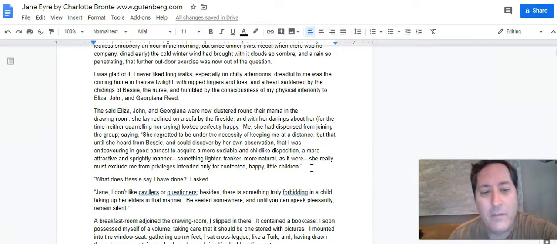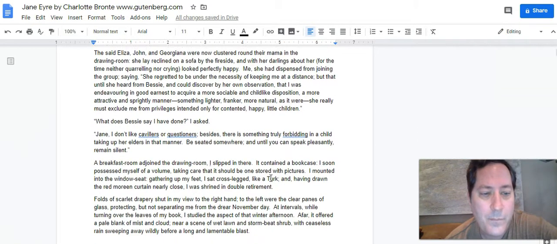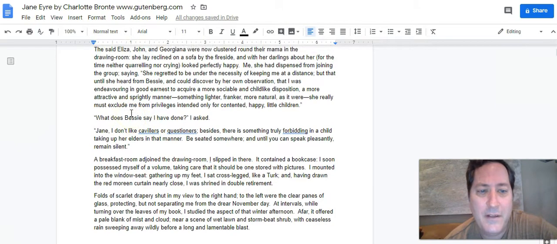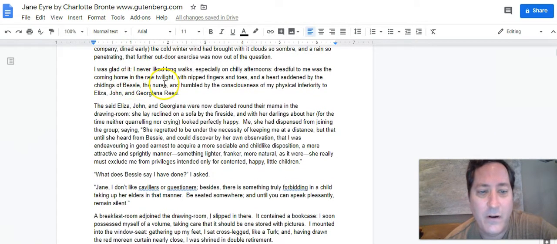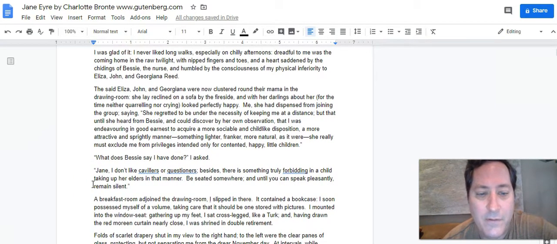Okay, that's interesting. So Mrs. Reed is lying on a sofa with her three children around her, Eliza, John, and Georgiana. But Jane has been dismissed or dispensed until she can be more sociable. So there's already a sense of conflict, and we're just in the third paragraph. Remember Bessie? Who's Bessie? According to this, she is the nurse. So I think we're dealing with a wealthy family here. They can afford to keep a nurse. And Mrs. Reed is able to lie in the middle of the afternoon on a sofa all day while her children play.